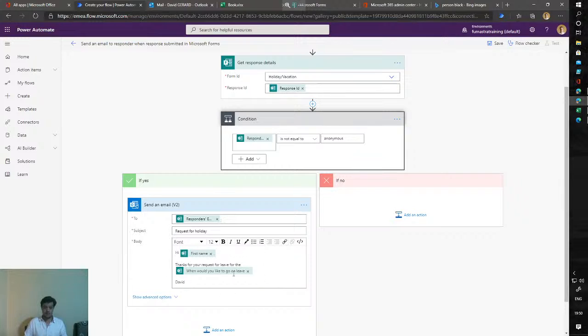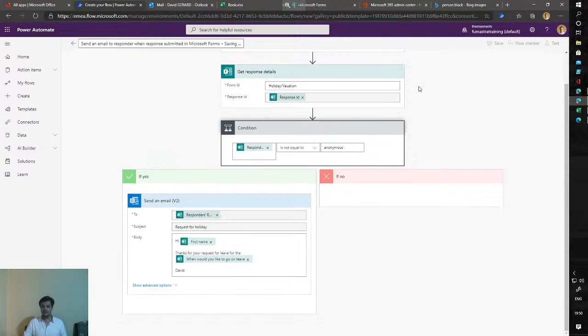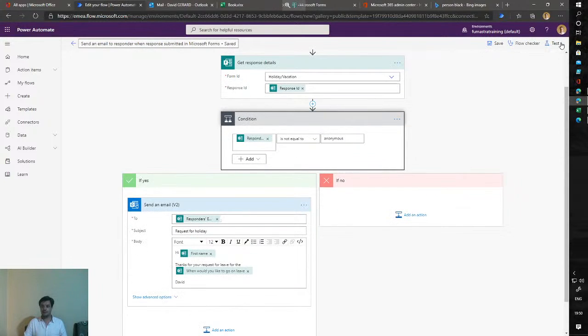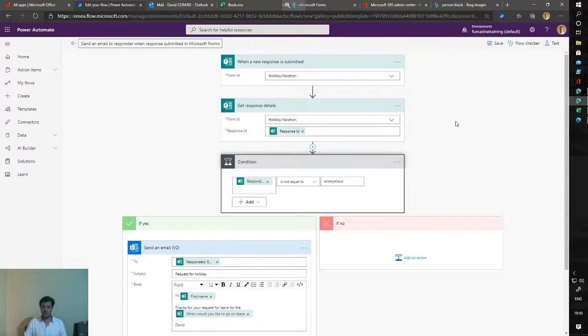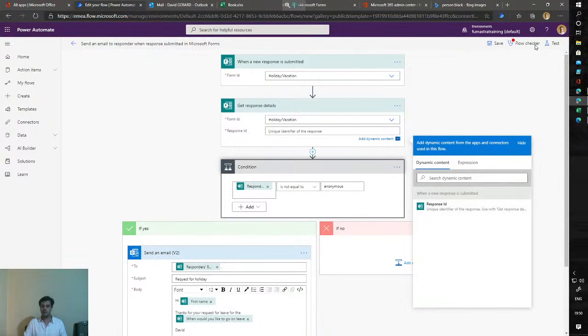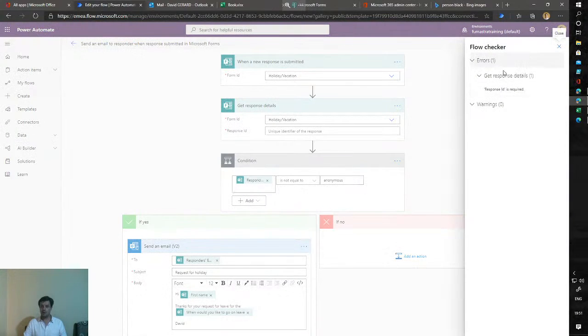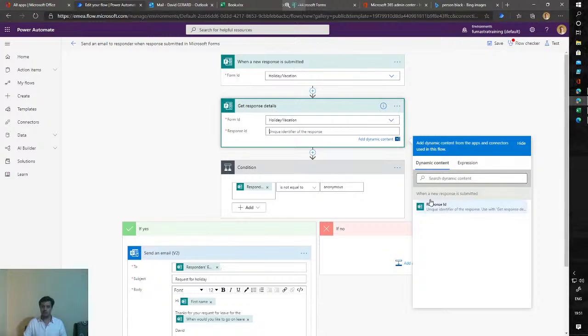We have customized our email as well. Hi, first name. Thank you for your request for leave for when would you like to go on leave. Okay. So now we can save that and we can eventually test it. So note that we have the flow checker as well. If there were a mistake inside, if there was an error, it would show up here. So if I remove that, which is an obligatory field, you see that it has an error, it shows an error. The response ID is required, which is this one that I just deleted before. So we need to mention it.